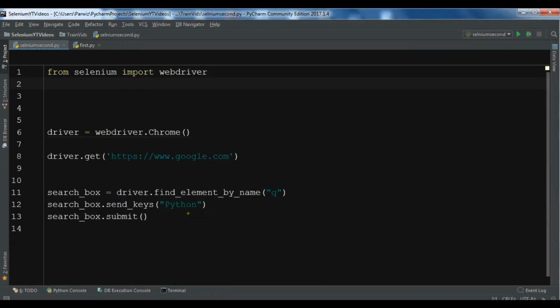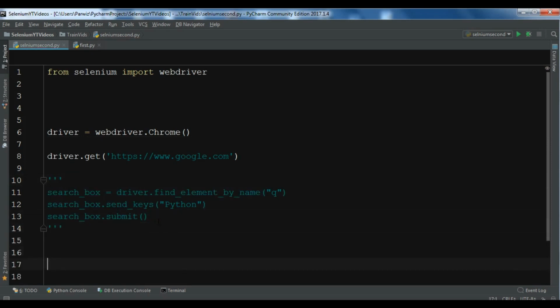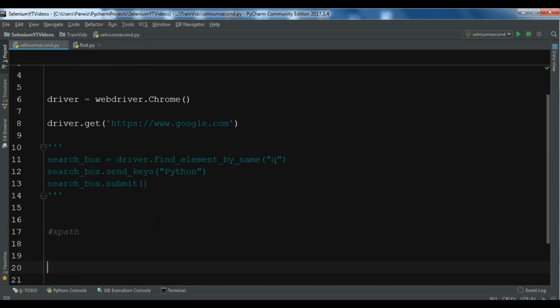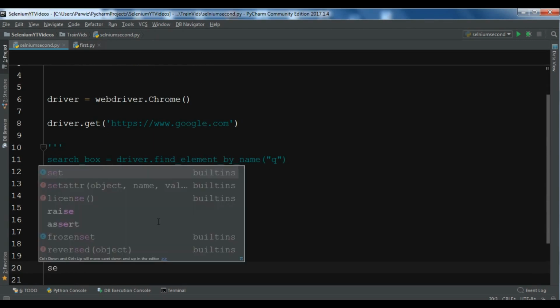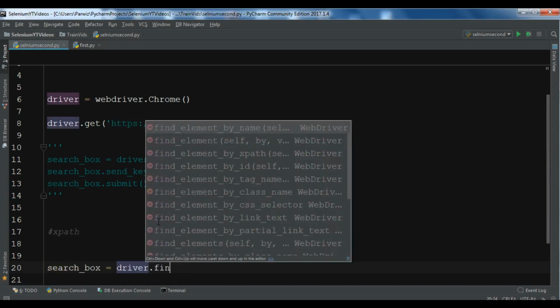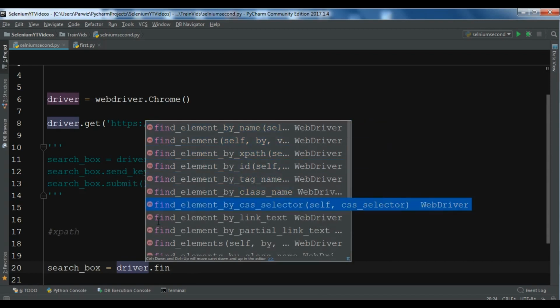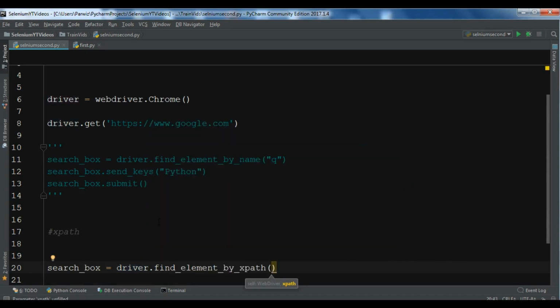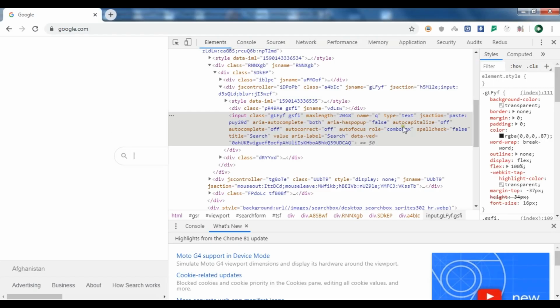There are different ways that you can do this. Also we are going to use XPath, but you can do it with ID if there is an ID available. I'll show you that also. Okay, now by XPath, first we are going to create a search box in here, and driver.find_element. Now you can see that we have used name. You can use find element by XPath, by ID, by tag, by class name, by CSS selector. So let me use by XPath, and in here we need to specify the XPath.